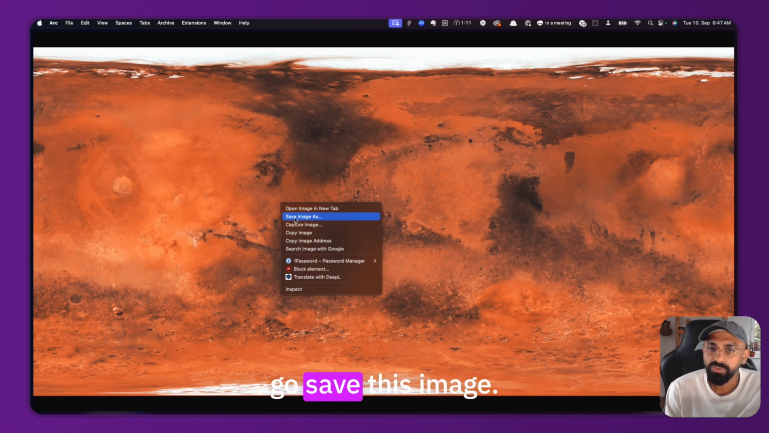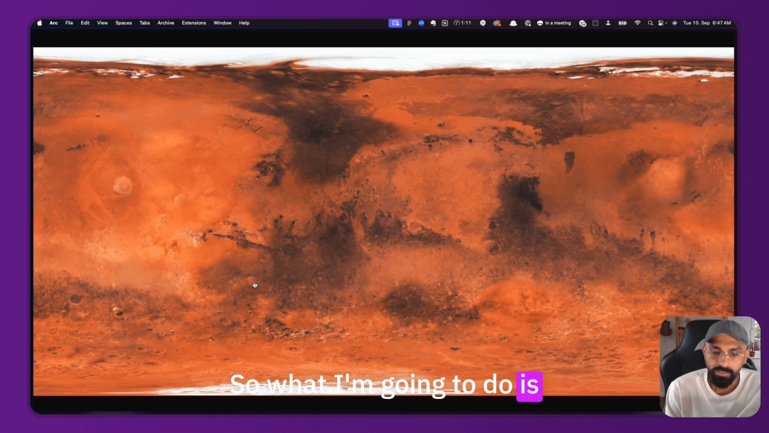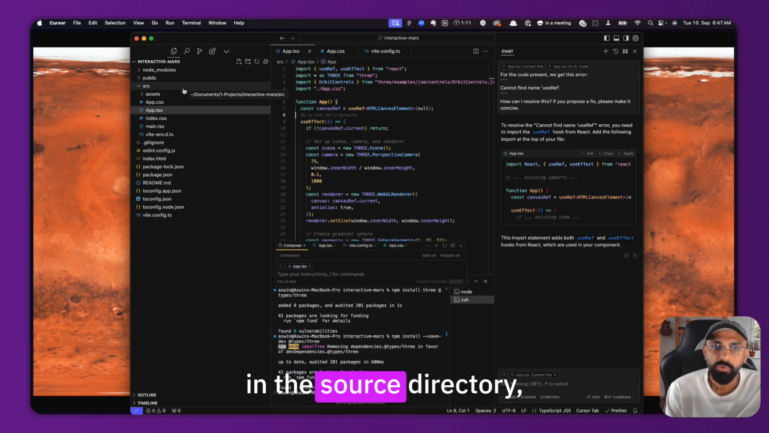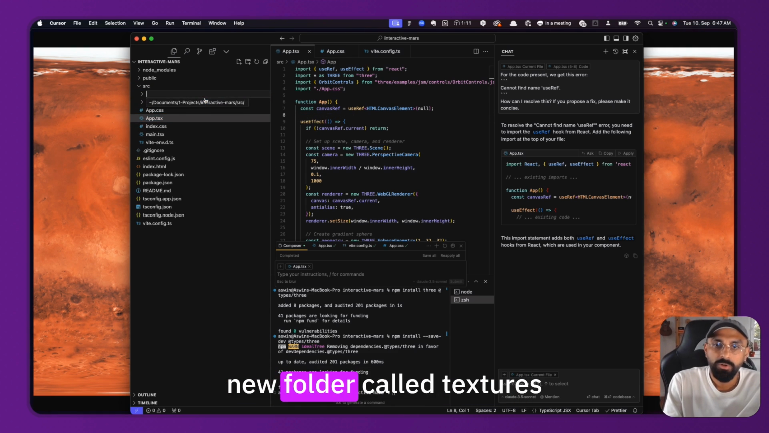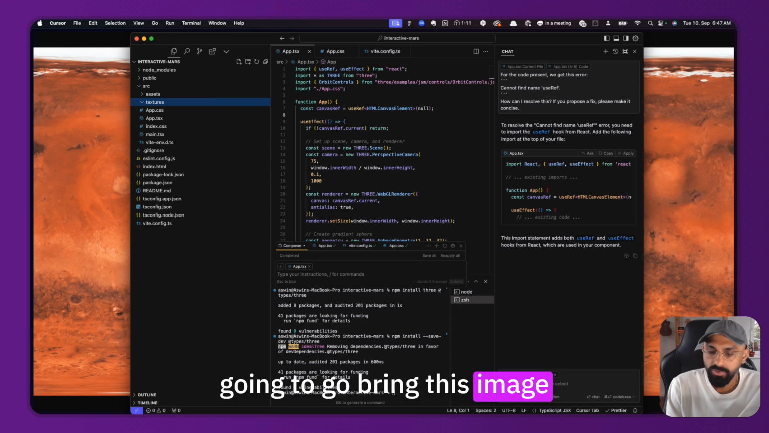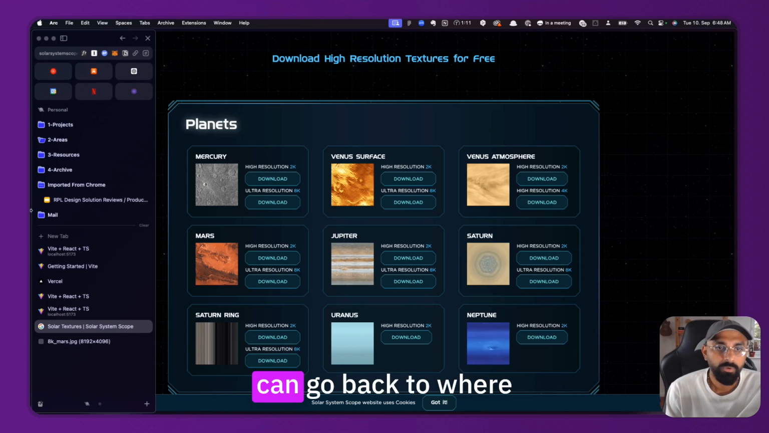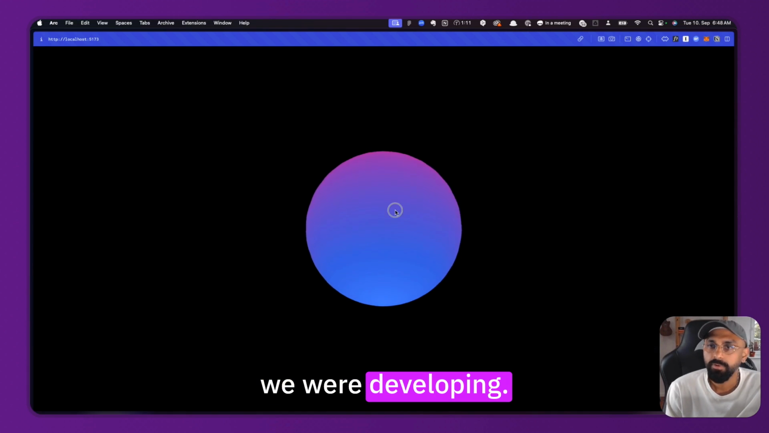What we can do is just save this image. I have already saved the image. So I'm going to go back into Cursor, and in the source directory, I'm going to create a new folder called textures. And within textures, I'm going to bring this image and paste it. Okay, I'll close this here so we can go back to where we were developing.